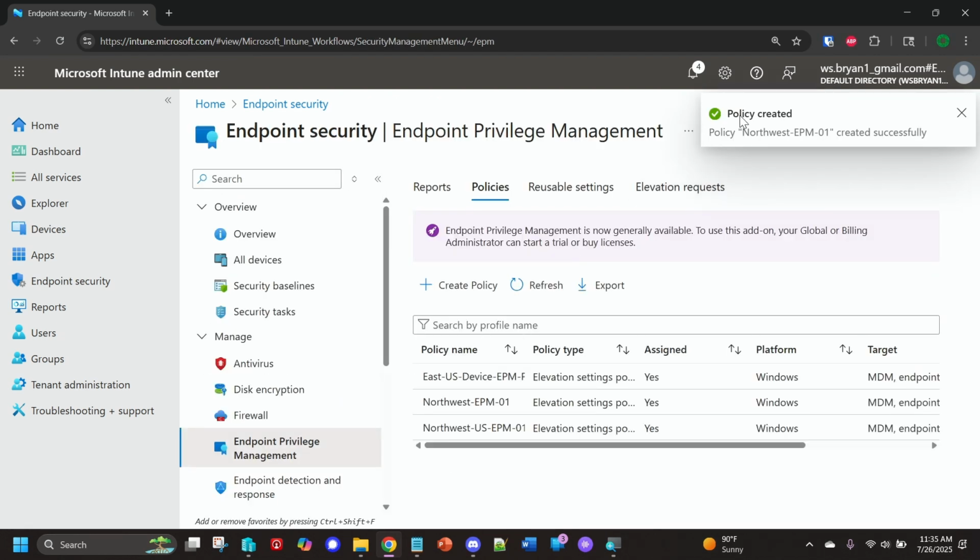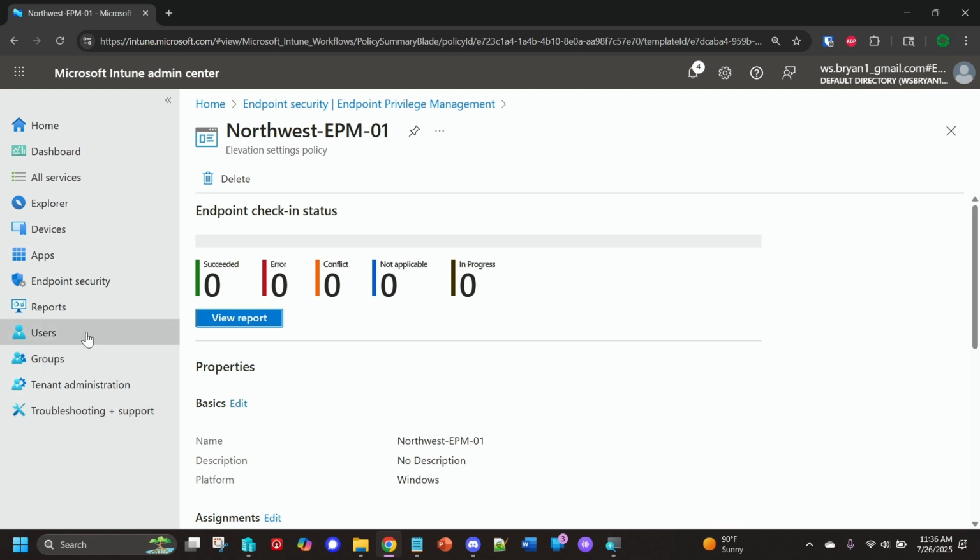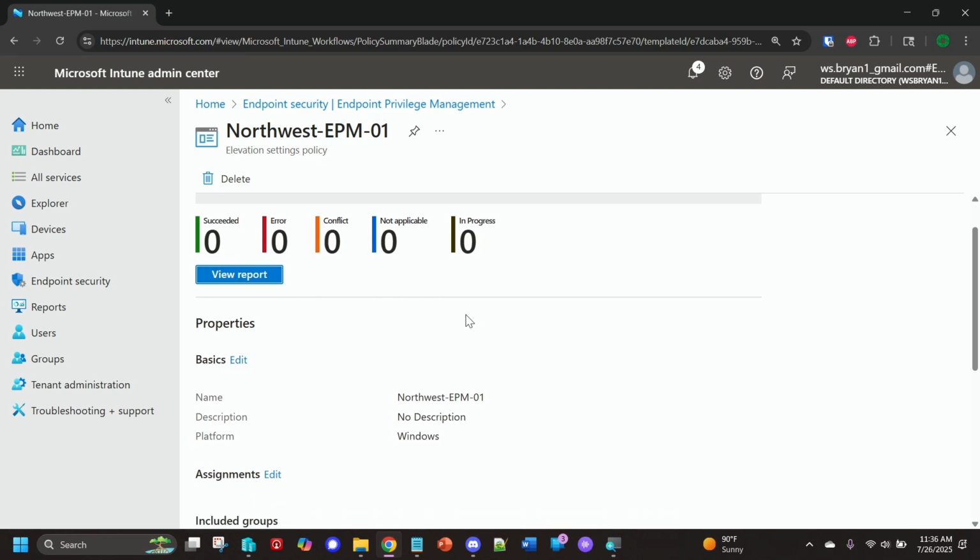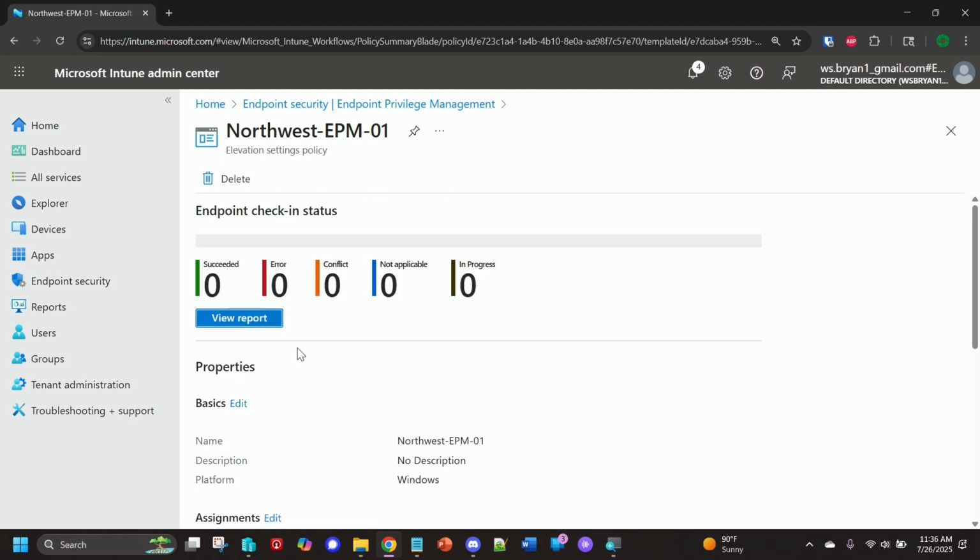Hopefully our policy creates appropriately, and then once it's in the list, we could come back and look at the EPM policy that we've just deployed. And we can see check-in status, and as devices start to check in, we can see if they've succeeded, errors, conflicts, maybe it's not applicable, in progress. We could view a report as well as see and modify the properties. Notice it's a little bit different than some of the other ones we've checked out where you can see device assignment status and a per setting status. These, as you can tell, obviously they do not have them there.